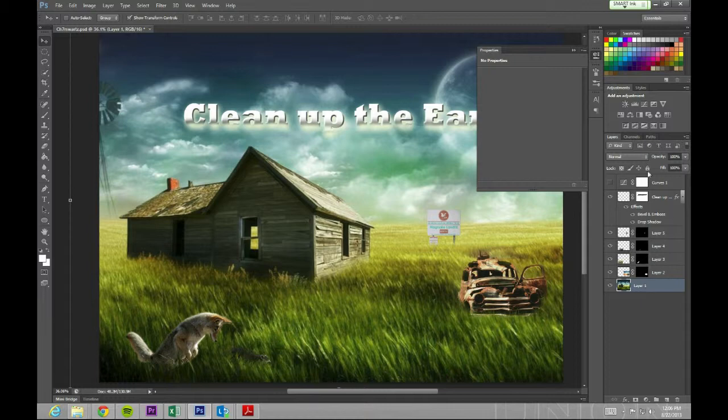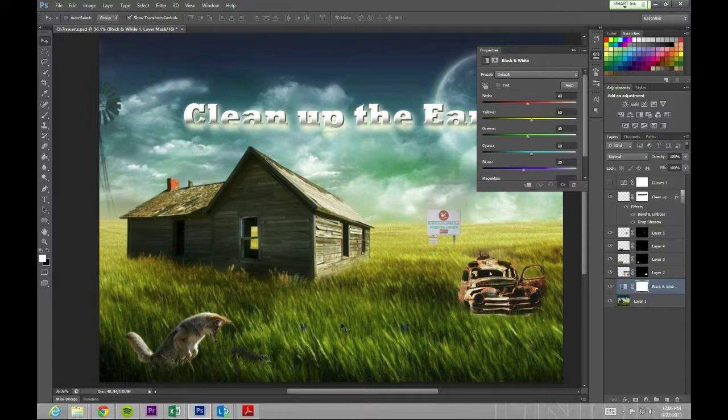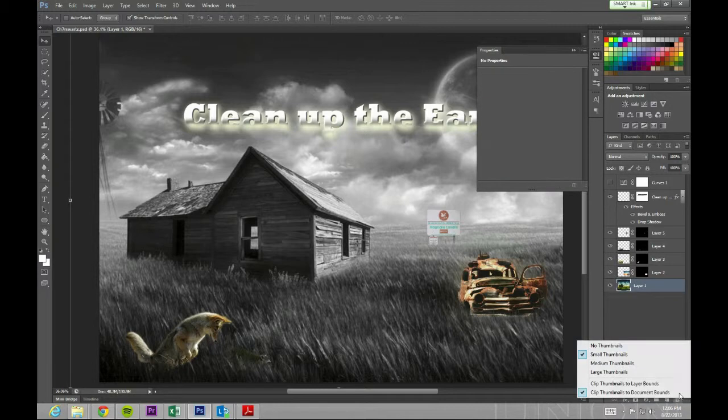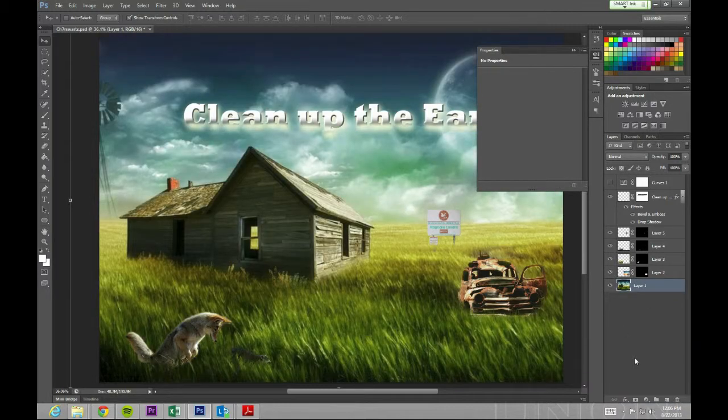So if I click layer and now I hit black and white, the picture will be black and white, but everything else is in color, as you can see. So if you want to just do certain things, you can do that. So basically, that is how that adjustment layer works. If you want to do just the individual layer again, you pick that layer.